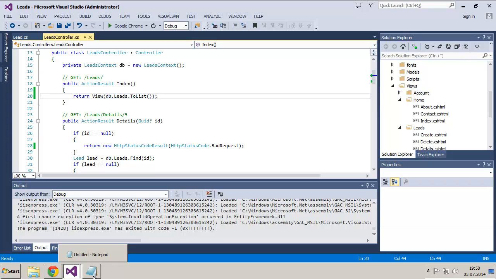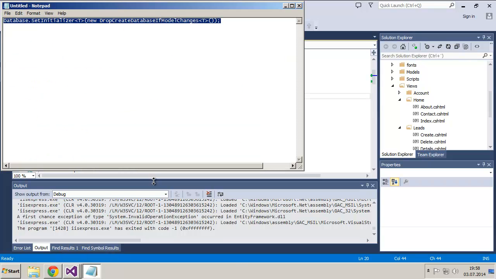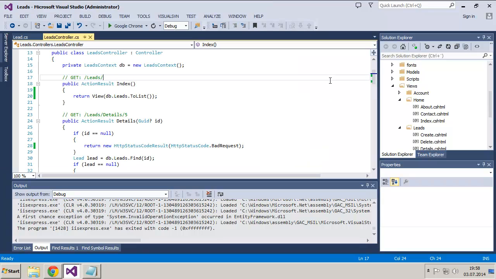You change the model and you like to just start from scratch. You don't really care about the data that's in there. It's just test data anyway. So in order to do this, what you basically do is you set an initializer on that context.